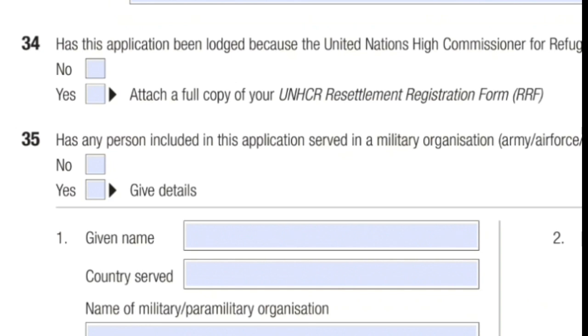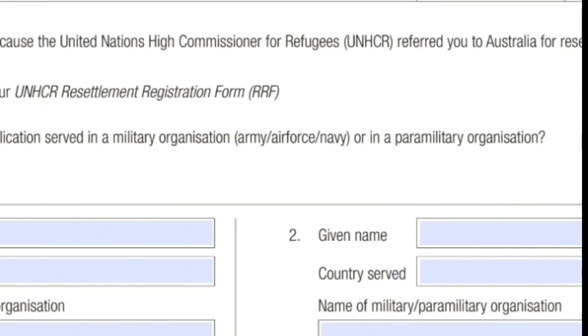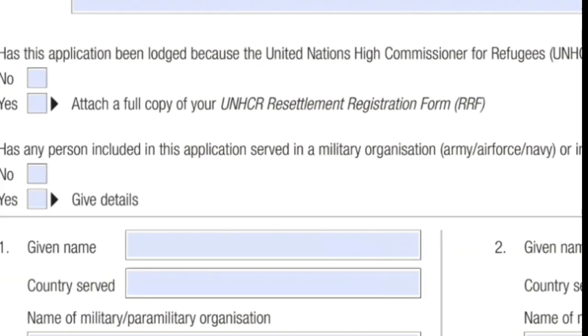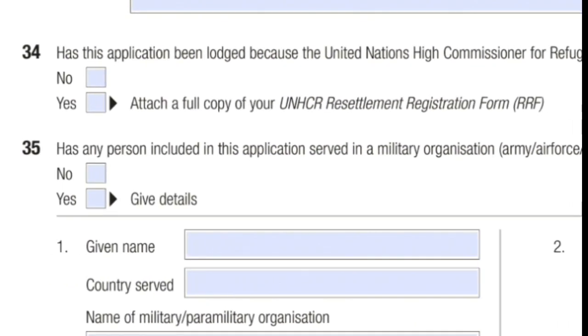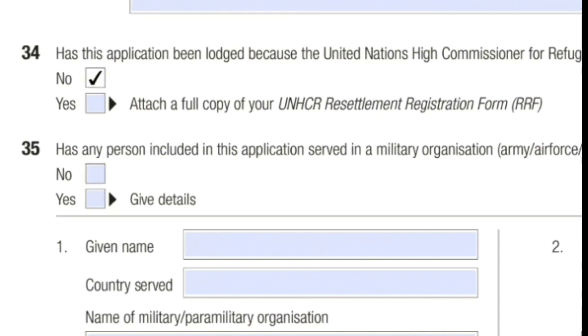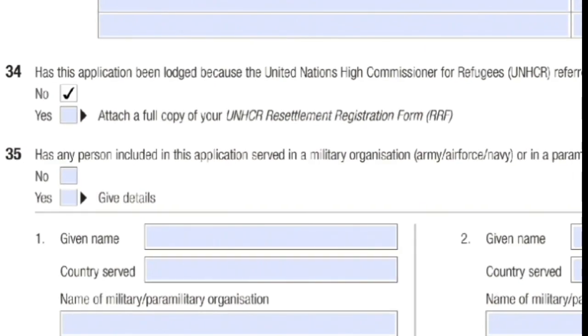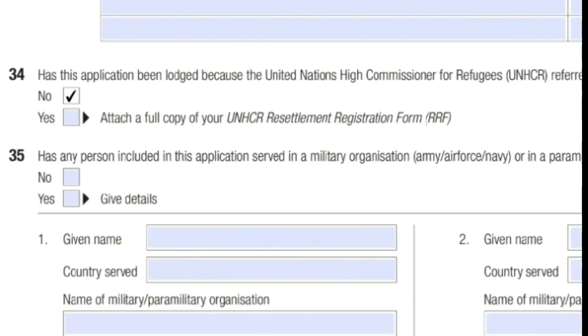Question 34. Has this application been lodged because the United Nations High Commissioner for Refugees, UNHCR, referred you to Australia for resettlement? If yes, attach a full copy of your UNHCR Resettlement Registration Form, RRF.